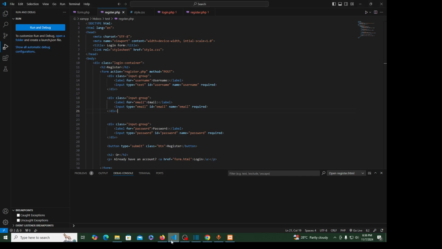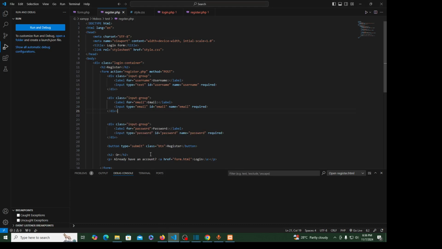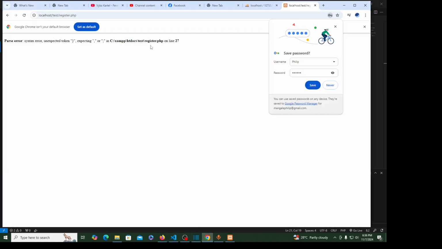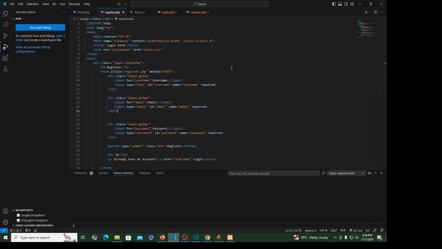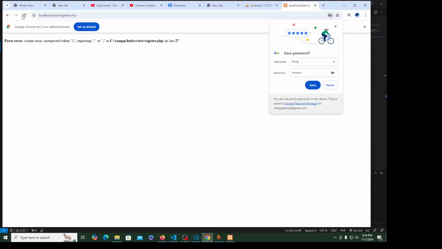So let's go very fast here. This is what we call debugging. Where is line number 27? Which file is this? Register.php, line number 27. Yeah, we have something missing here. Okay, so let's save this very fast. Let's go back to this and reload.